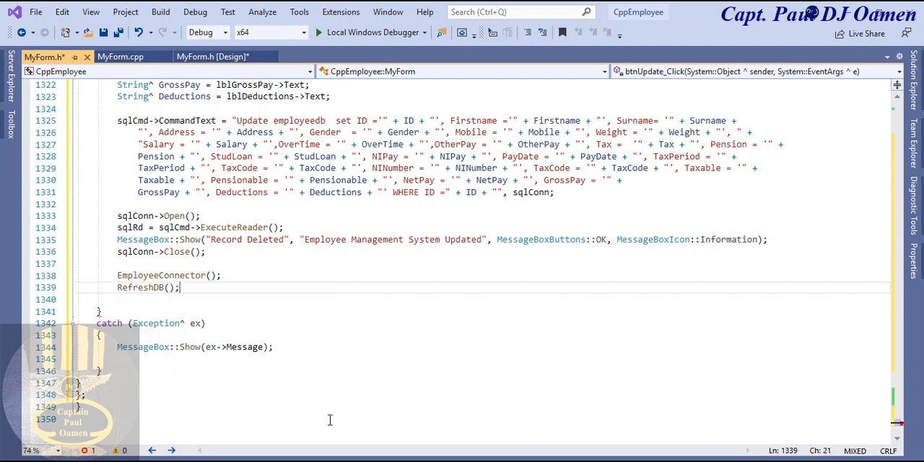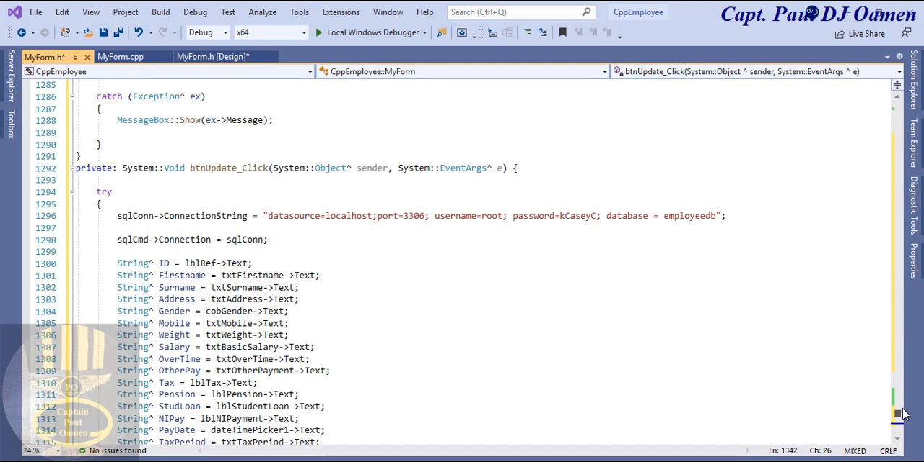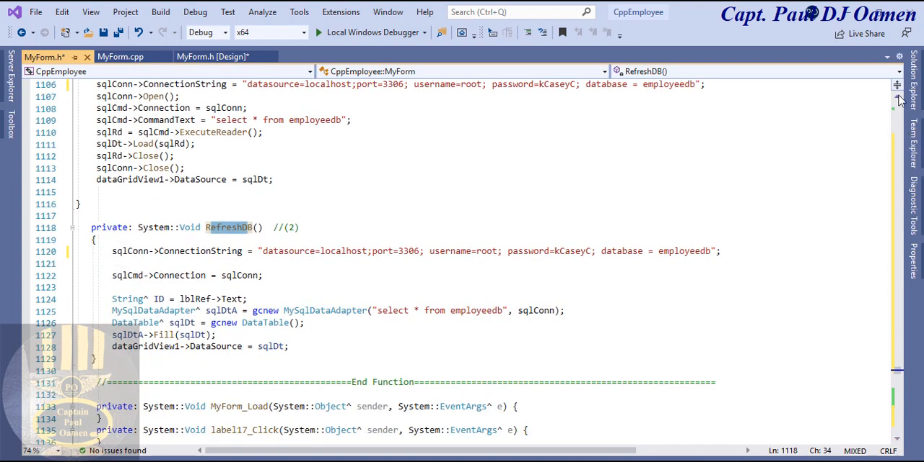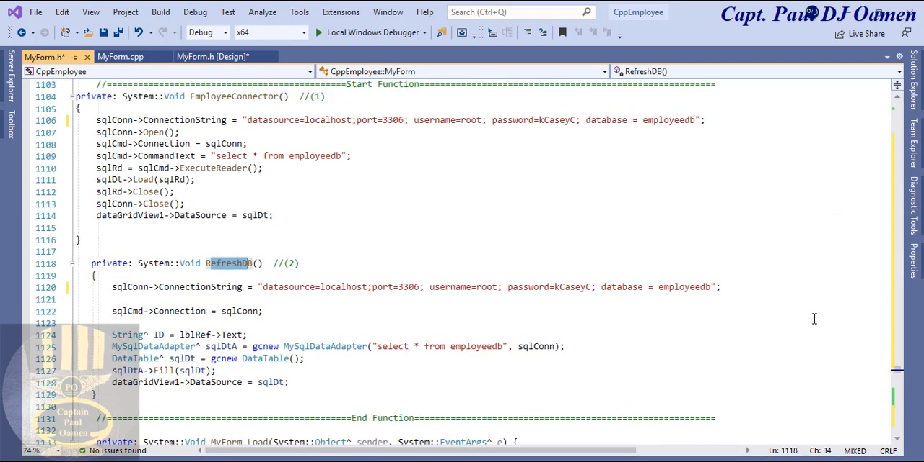So let me show you those two functions. This connects the whole system to the database. This will refresh the database. So let's go up there and see. That is employee connector, and that is the one that will refresh it. Okay, those are the two functions that I've just called there. So that is fine. We can even run it and see how the whole system works for now, although we won't be able to insert, but that's no big deal. That's the last process we have to go through. So let's run it.